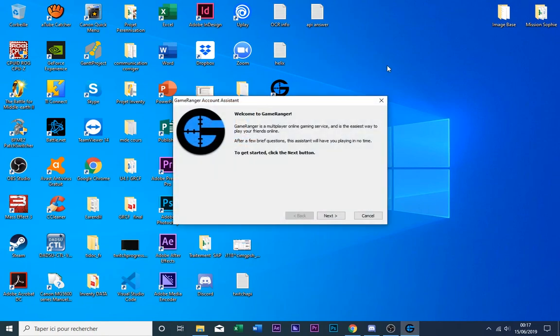Also, while I am informing you, you shouldn't have a virtual machine installed on your computer when you install Gameranger. Those software are incompatible, so you only need Gameranger to play online. So if you have one on your computer, uninstall it. Otherwise, it will cause conflict and it will not work.